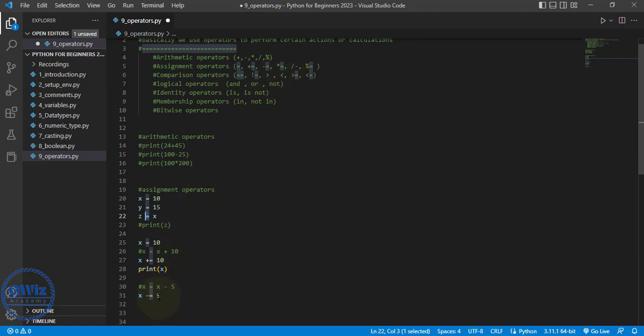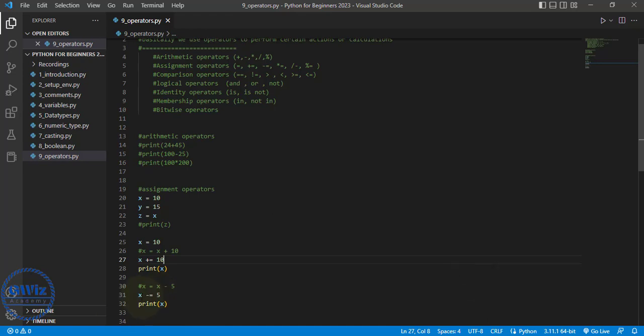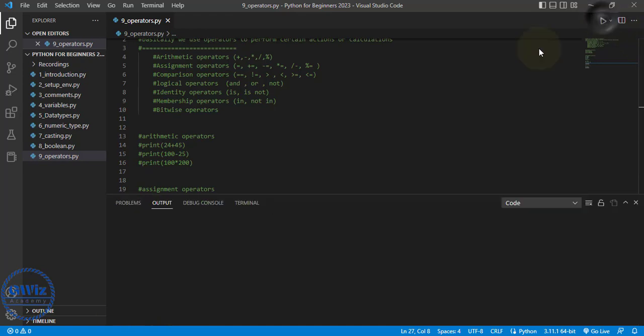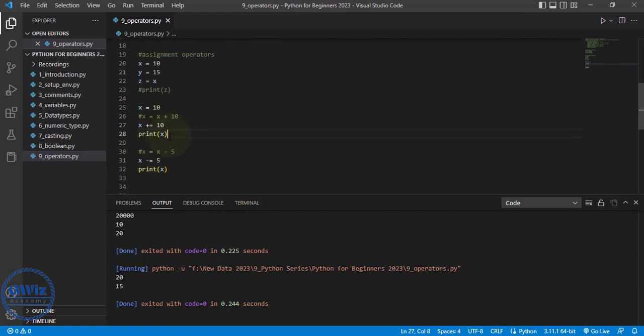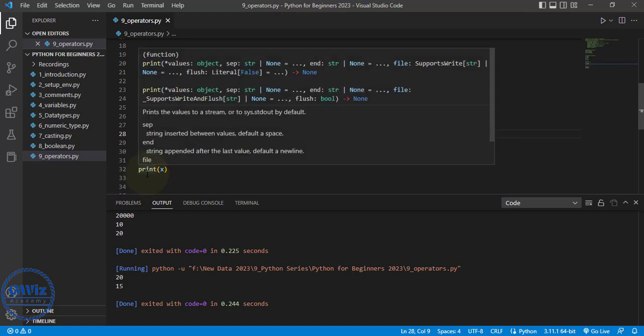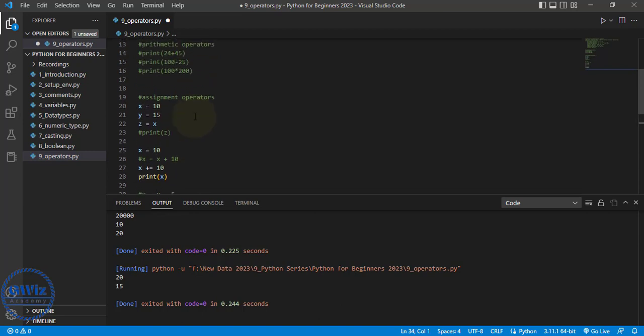Similarly, we can multiply. First, what will be the output for x is equal to x minus 5? Let's print x. It will be 5, right? If I subtract 5, let's run this code. Here x was 20 till line 28. From 20, if we remove 5, we are left with 15. Okay, perfect. So these are assignment operators.